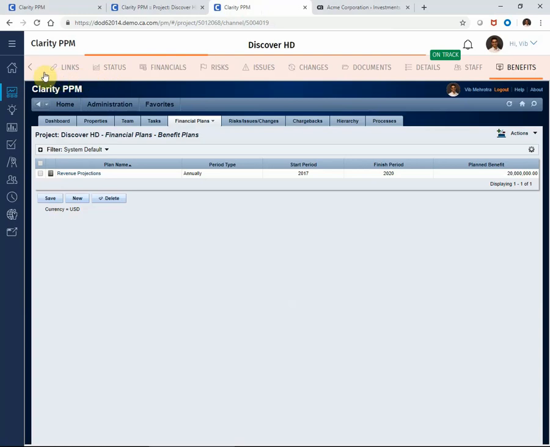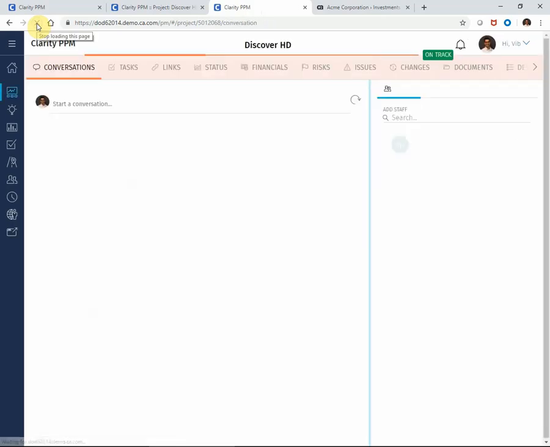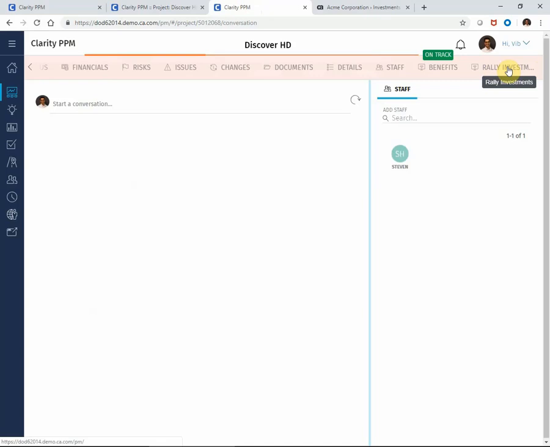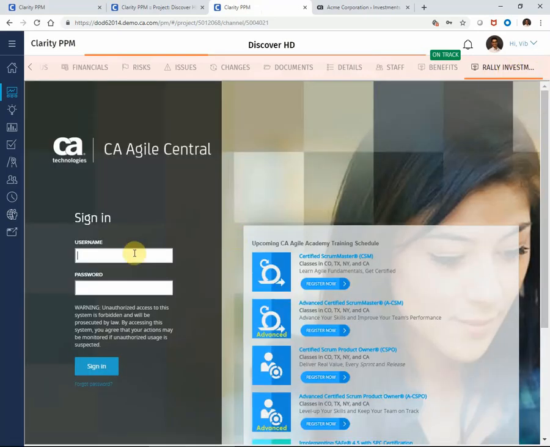Go back to my project. I will just refresh this page so that I can see my additional channel come up. Now if I go towards the end, I see Rally Investments. When I click on it, it'll prompt me for the username and password because I've logged out. Once I log in, it will show me my application investments.